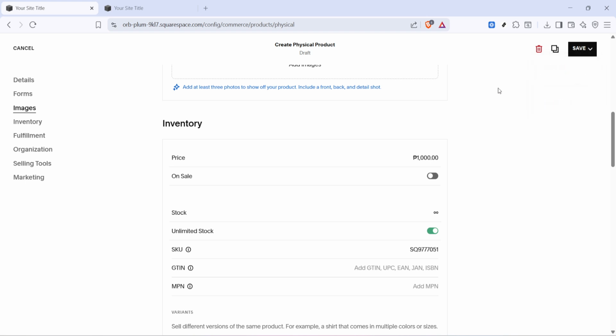You'll select the digital type at the product screen and attach your file in the product editor so customers receive a secure download after purchase. That's it. Your Squarespace store is ready to showcase and sell your products with confidence.